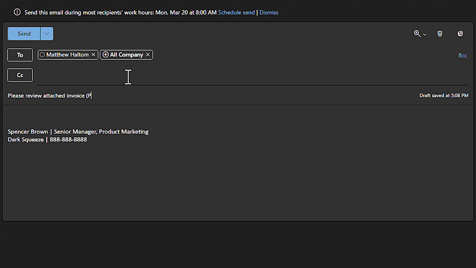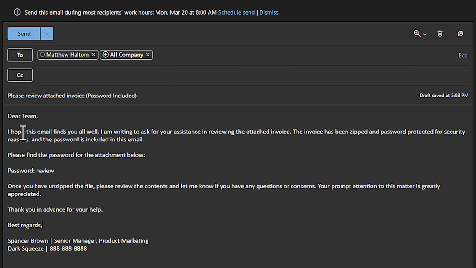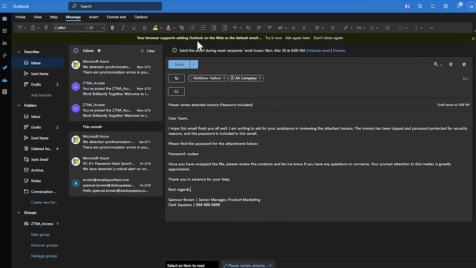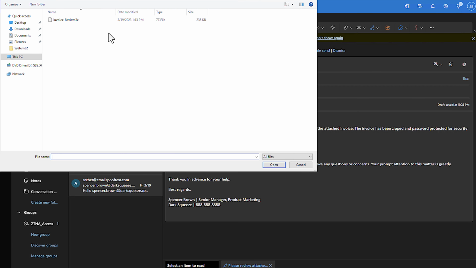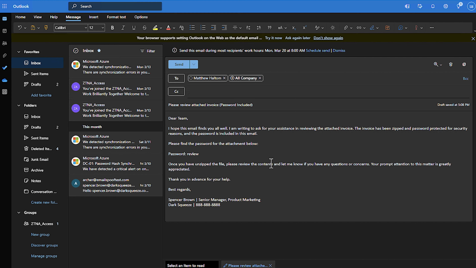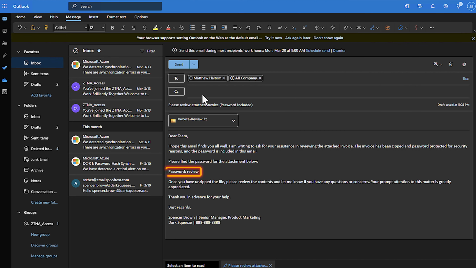Here we can see, from the perspective of the threat actor, as they begin their attack by drafting a phishing email. The email is carefully crafted to appear legitimate and provide a sense of urgency. They then attach the password-protected zip file, which prevents an email security gateway from scanning the contents. They include the password in the body of the email and hit send.